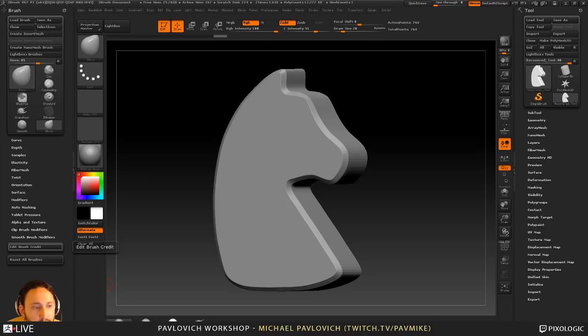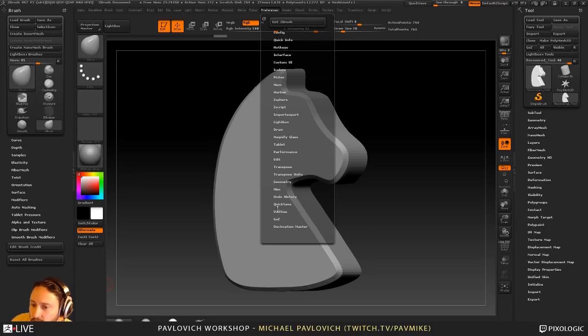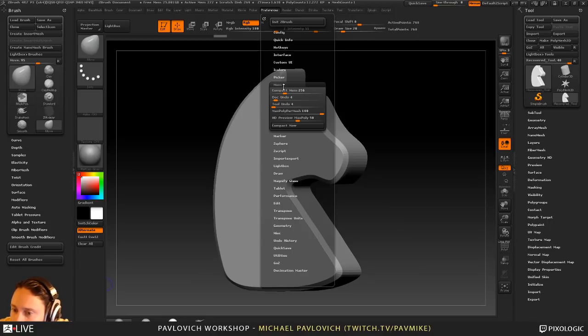How do you optimize ZBrush preferences? If you go over here to your preferences menu, there's a memory section. I don't even touch this stuff, if I'm being perfectly honest. But there is memory, and you can go through here and change some of this stuff.